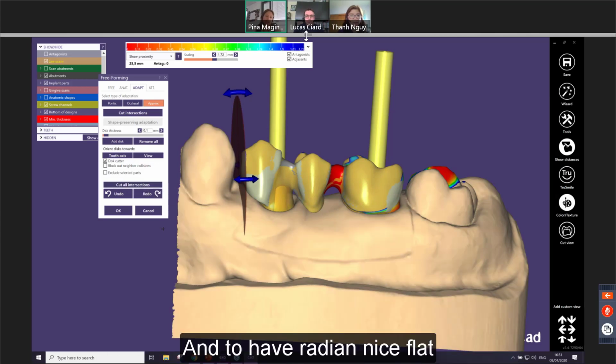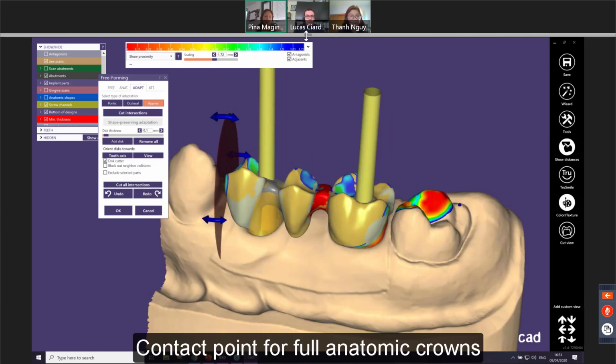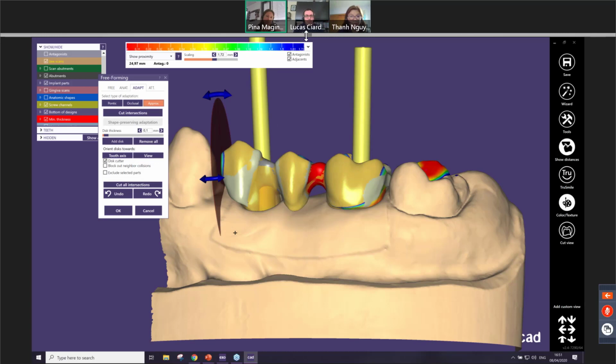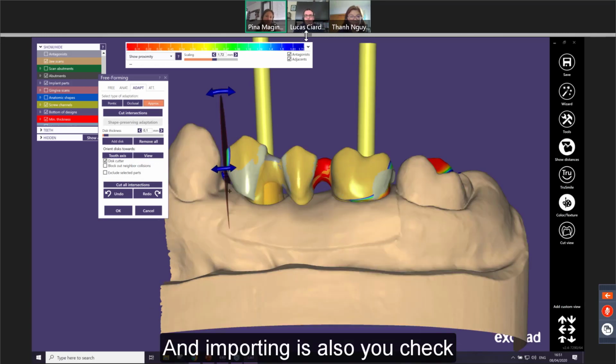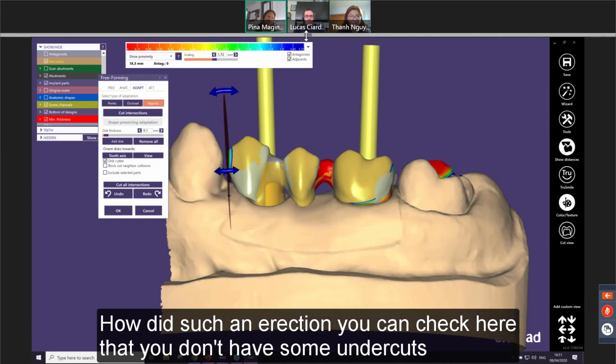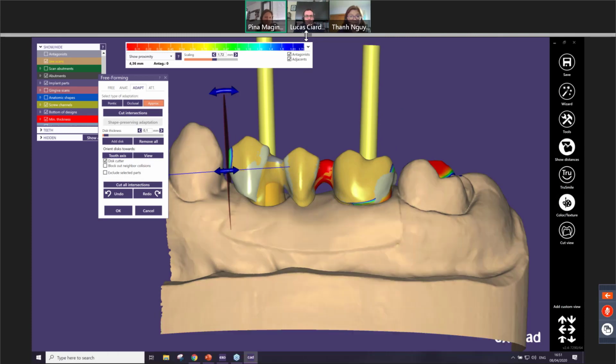And to have really a nice flat contact point for full anatomic crowns, it's really nice to use this tool, the disc cutter tool. And important is also you check the insertion direction, and you can check here that you don't have some undercuts.